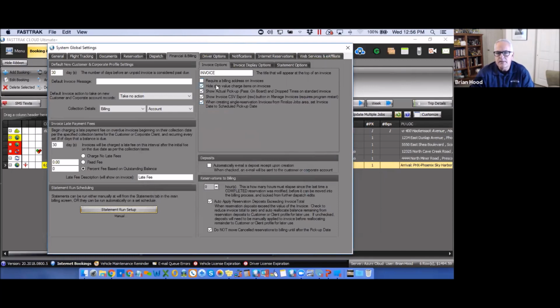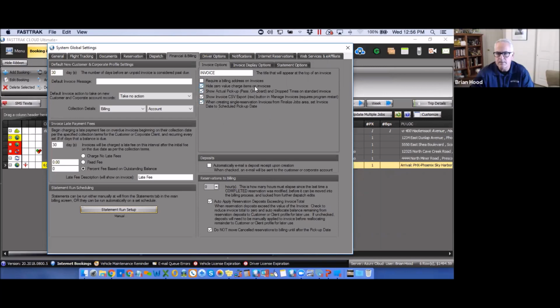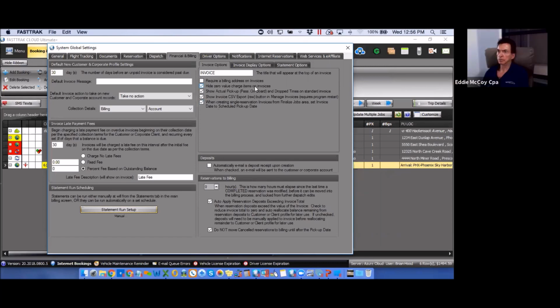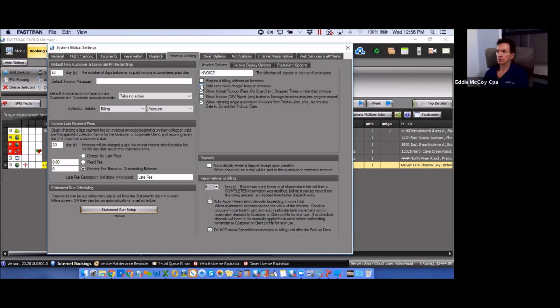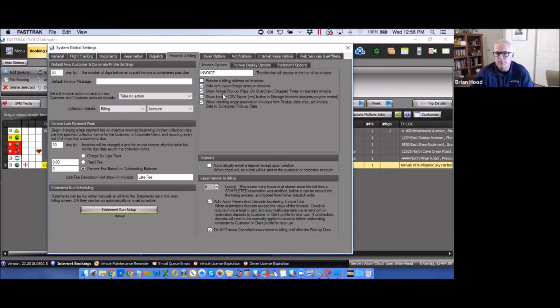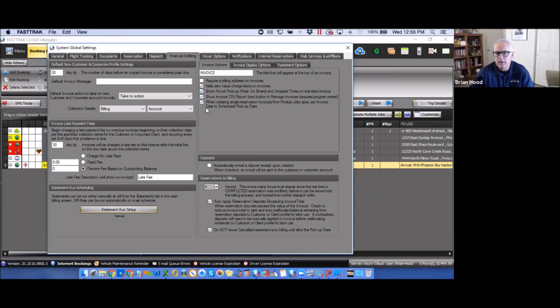Invoice options. These are just basically the options of what you can display on the invoices, whether you hide zero value items. Maybe you had different fixed items like parking or tolls that had a zero value, and in order to condense that invoice a little bit, you don't want those to show up. You would select that. Show actual pickup. The CSV export allows you to export it out. And when creating single reservation invoices from finalized job areas, set the invoice date to scheduled pickup. That will be addressed when we get in the billing area.